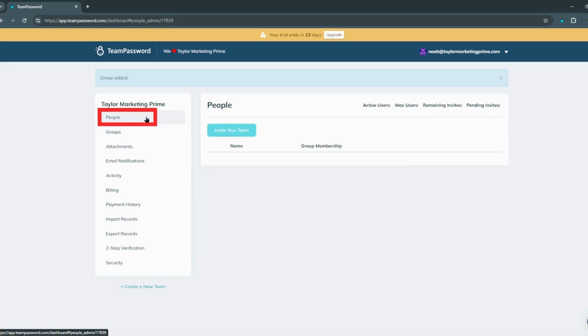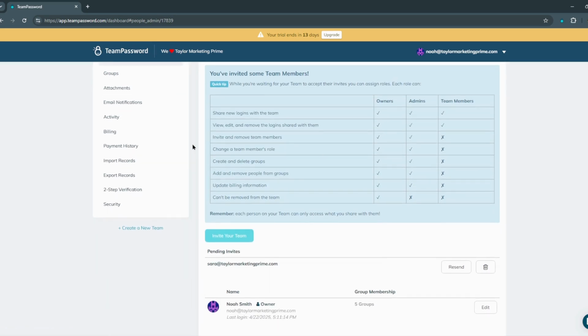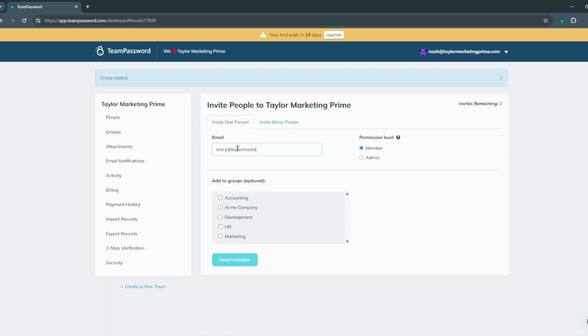The People tab is where you'll invite new users, adjust permission levels, and remove people if necessary. When you invite a new user, you'll select their permission level and which password groups to add them to. The previous page has a table to remind you of what each permission level entails.